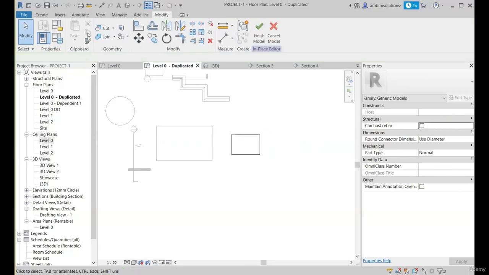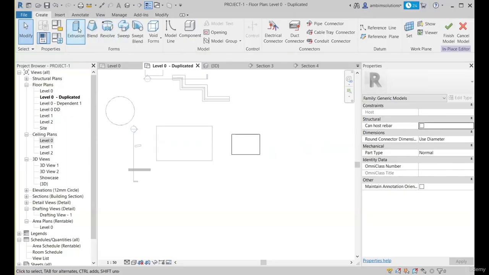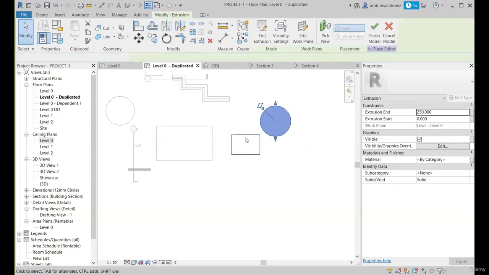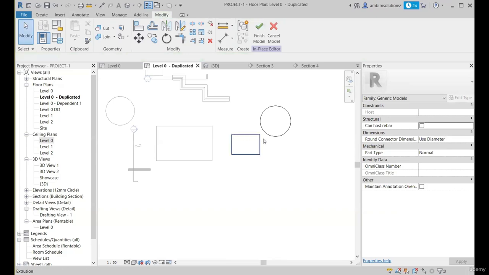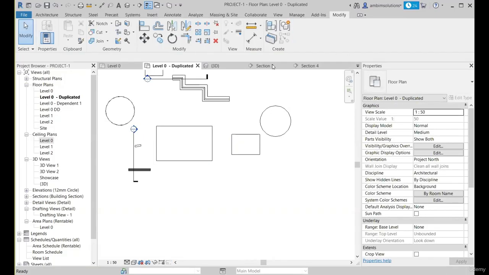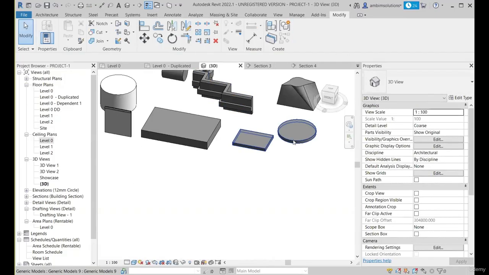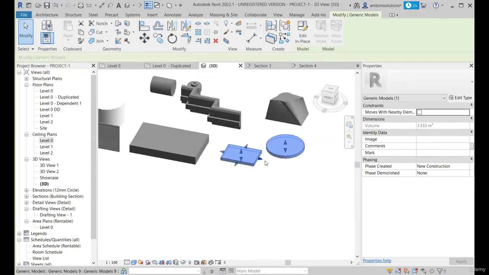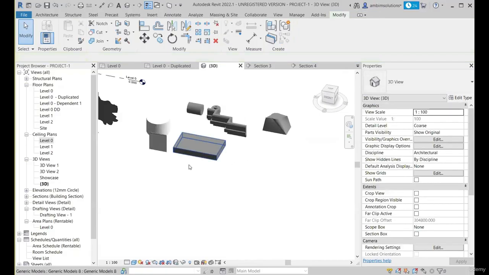If I go to edit again and create an extrusion, a circular one maybe here, I have edited this one, and you can see I have added a circular one. So these two extrusions are part of a single model in place component. Finish, go to 3D. If I click any one, both of the elements will be selected. So this is also a feature of clubbing various forms together as a single component. Let's delete it for now.